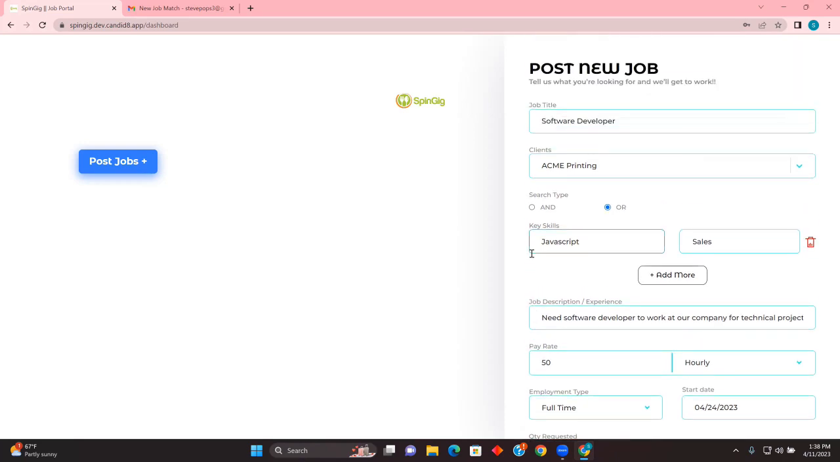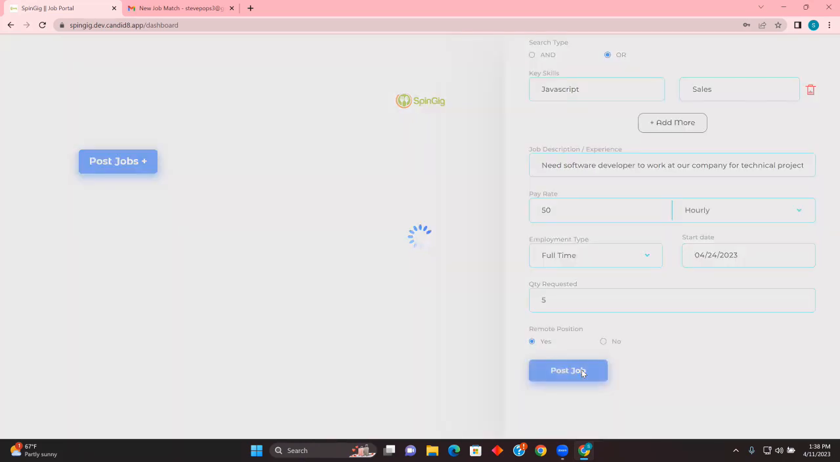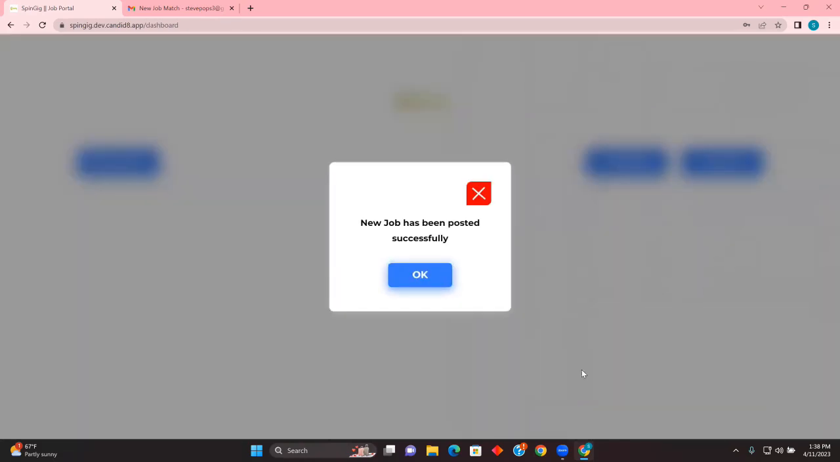So once you have this basic criteria filled out, then at the bottom, all you'll need to do is click Post Job, and then it'll send you back a success message letting you know that it was created properly. And now this job record will be integrated into your ATS. So that list of jobs that you have open, looking to be filled, a new record has been created.